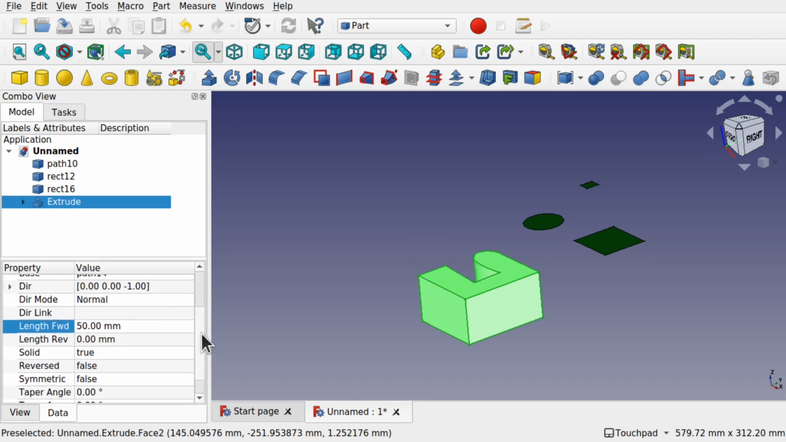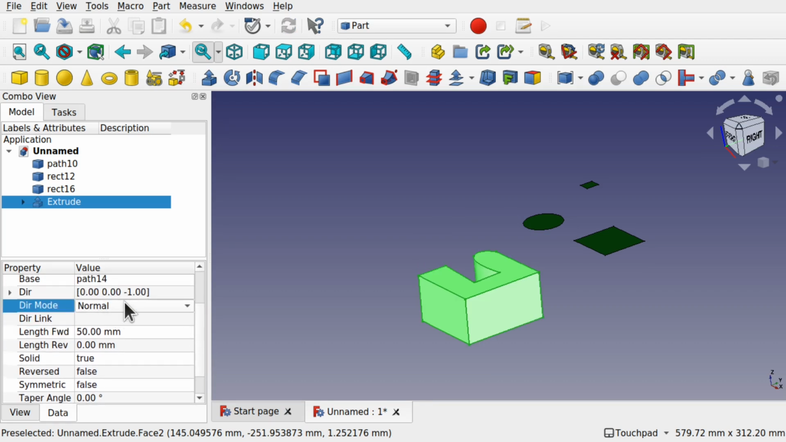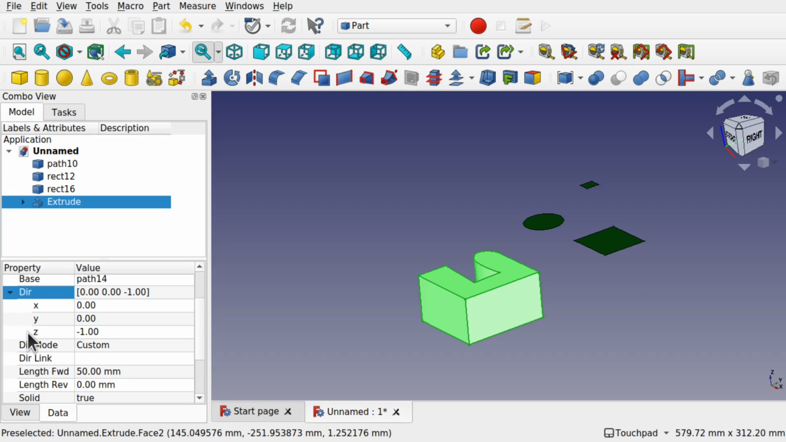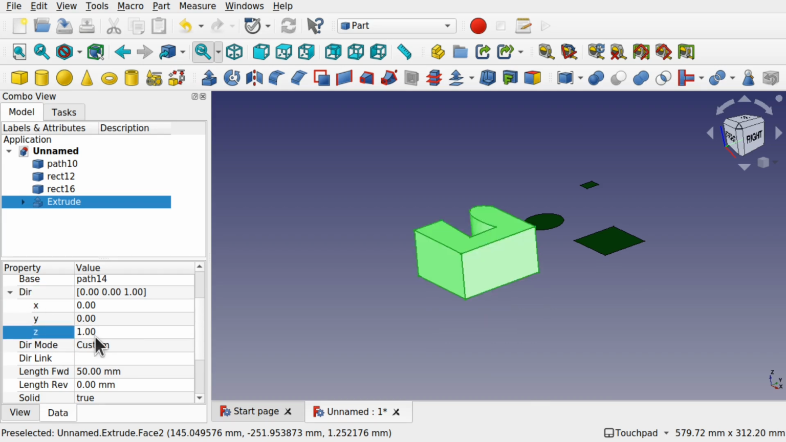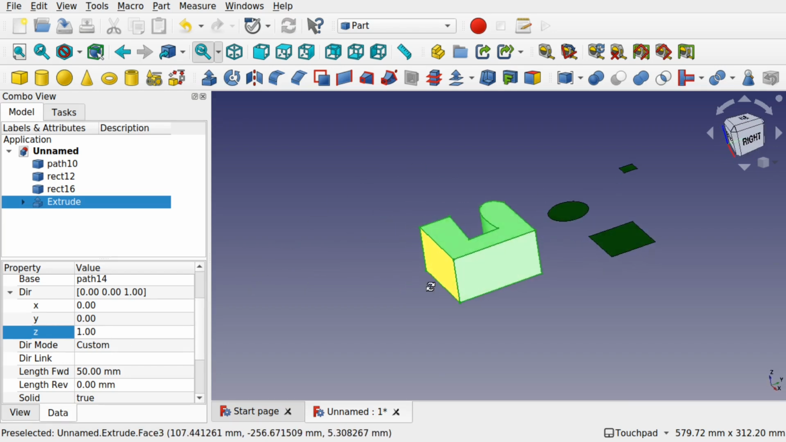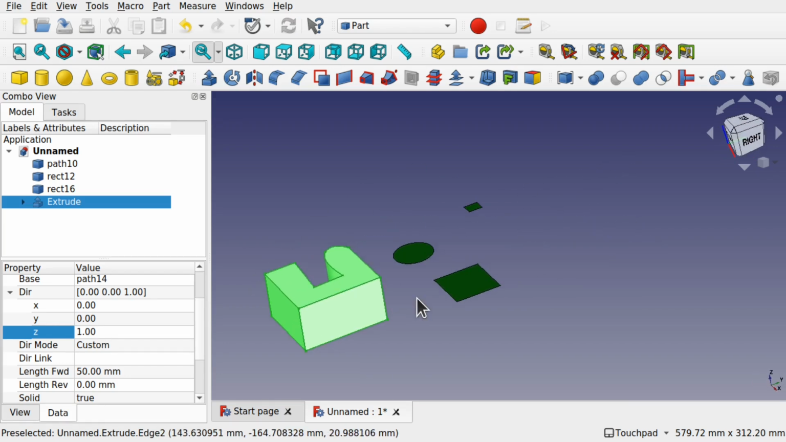we can select the direction mode. At the moment it's normal. We can set it to custom. And then we can change the direction above. Drop this down. We've got Z -1. And we just change it to 1 instead. That sends it upwards.